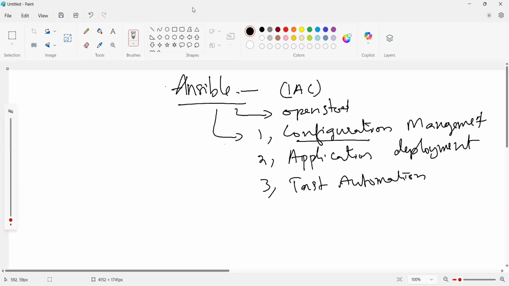Ansible is written in Python, okay? And we have to write YAML files for deploying or configuring something. If we work with Ansible, then we need to write a YAML file. A YAML file is created for Ansible playbooks. Okay, I will explain what a playbook is and everything.